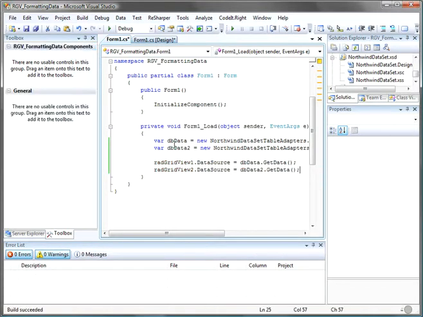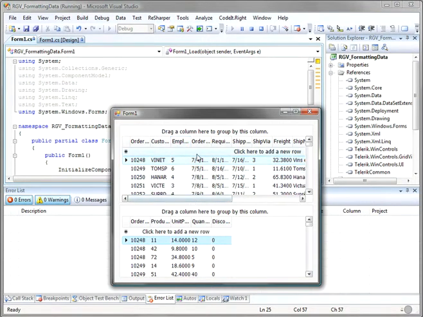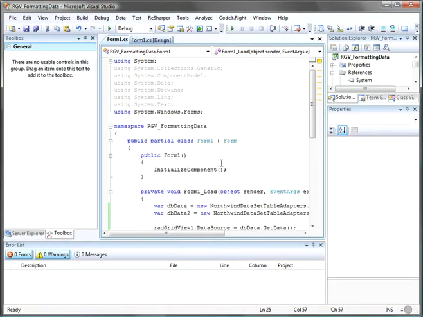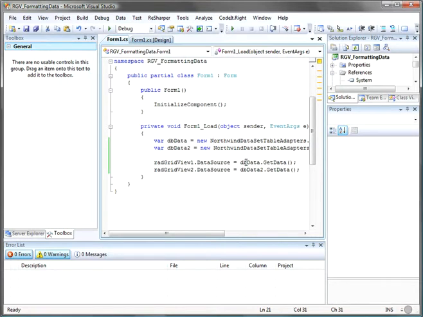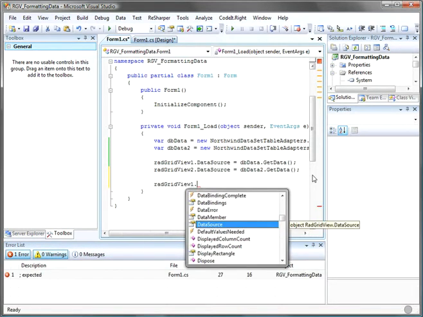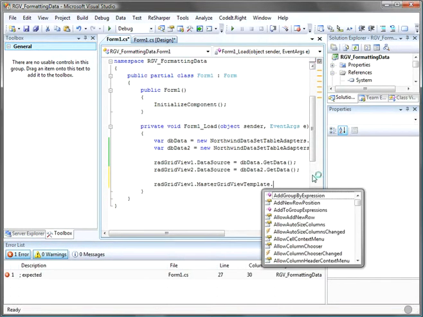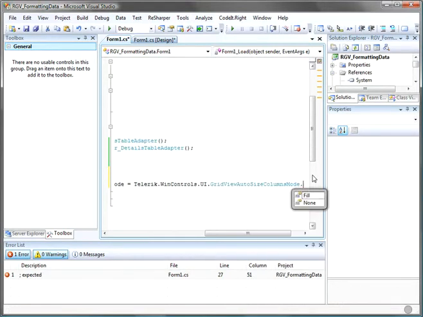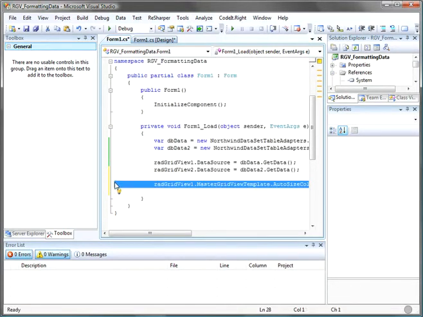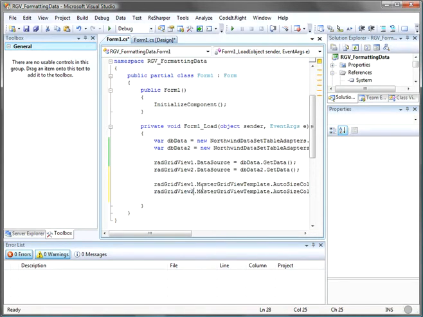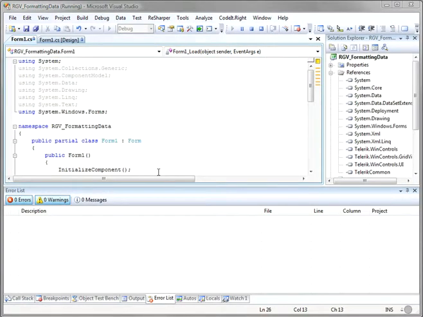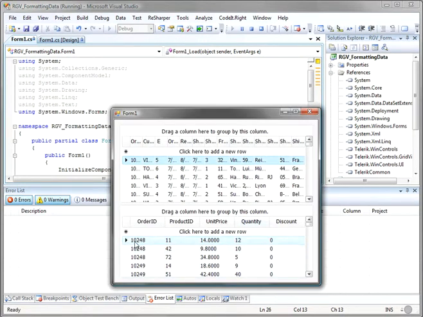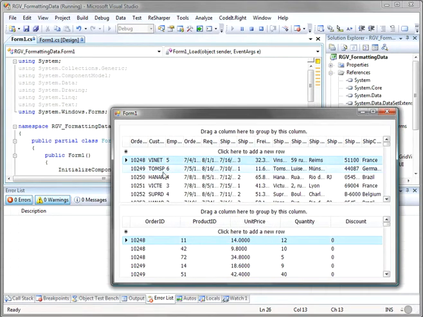So let's run that very quickly. And now you'll see that we actually have data from the orders table and the order details table displayed for us. Just for visual purposes, let me do one more addition here. I want both of these to autofill their columns. I'm going to do that through RadGridView1.MasterGridTemplate.AutoSizeColumnsMode, and I want that equal to .Fill. And we'll just copy that same line and make that RadGridView2. So now let's run that again, and you'll see that we've got our, there we go. Now our columns are much more spread out for this one, and they will be here as well.